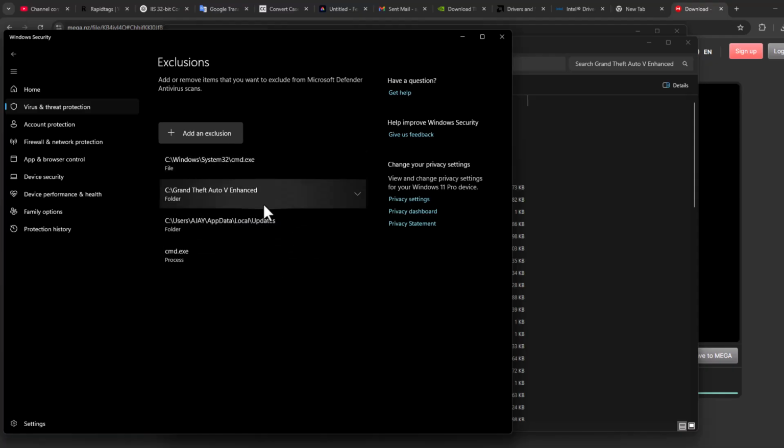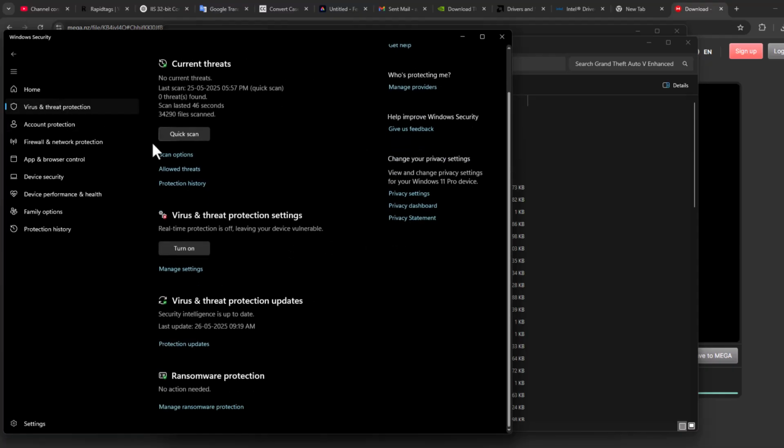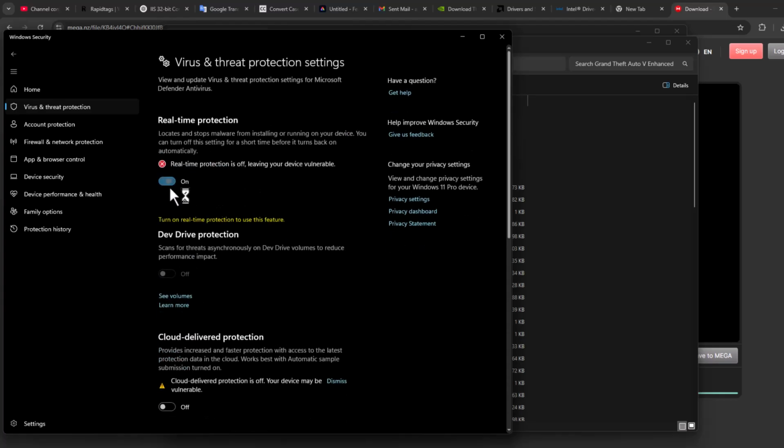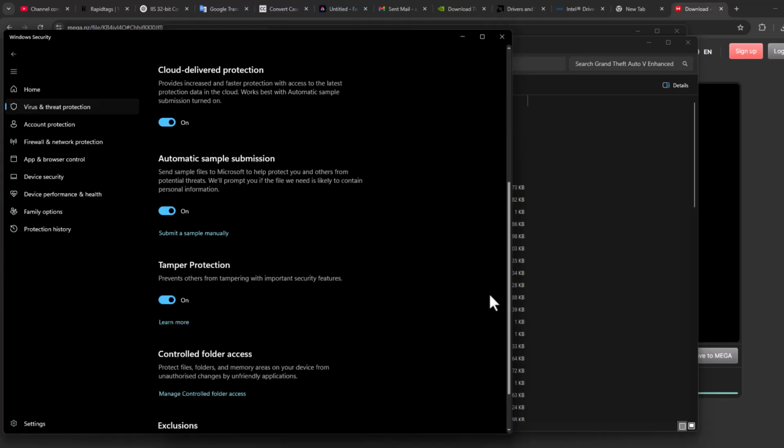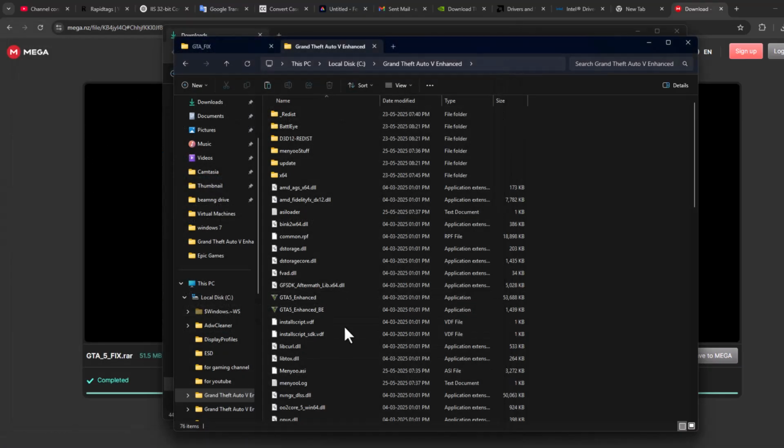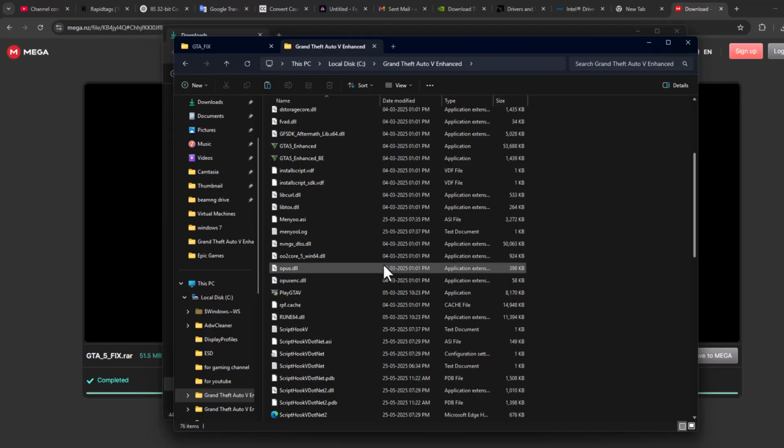After adding it, go to virus and threat protection, select manage settings, turn on everything on this page, guys. Now you will never face this problem again and you will be able to launch GTA 5 without having any problem.